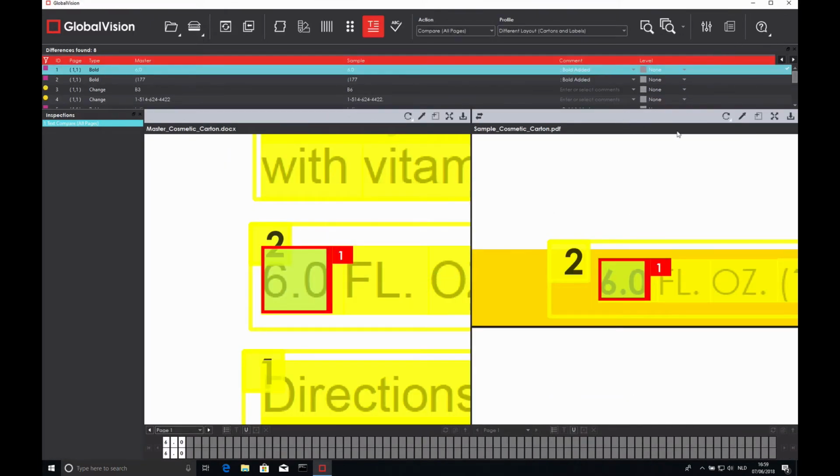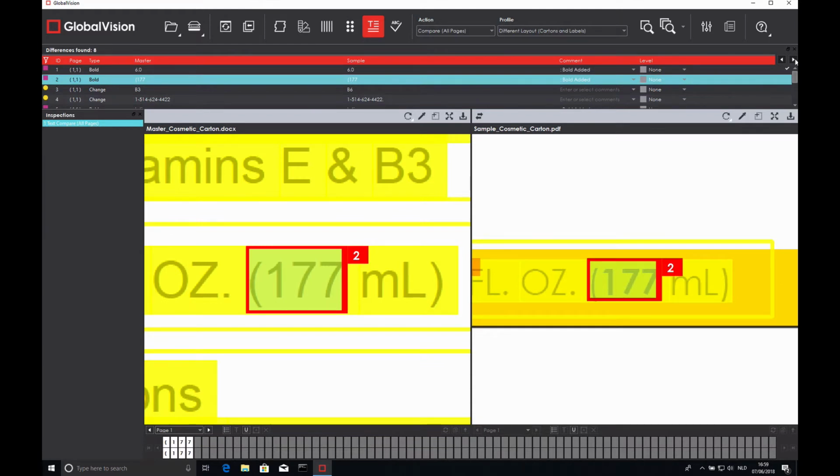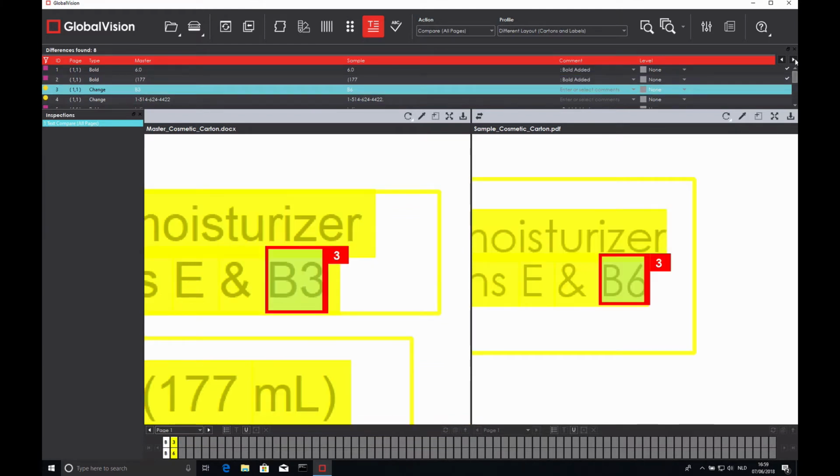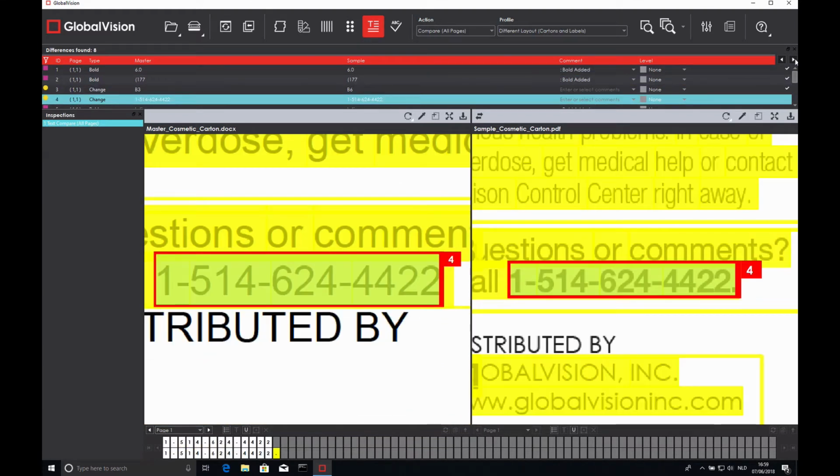And okay, so the difference here might not be obvious, but you can see at the top, the type is bold. That's a difference. Same with the next one. The type is bold now, which is a difference. The B3 is B6, we knew that. The phone number changed, we did with an extra period.